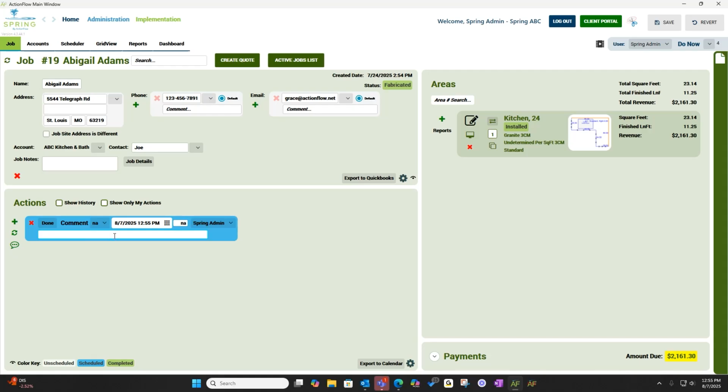And that's going to add an action comment for you. And you can type in the message that you want the comment to have. Once you've done that, you can send this to a different user. They will then see this comment in their Do Now list.